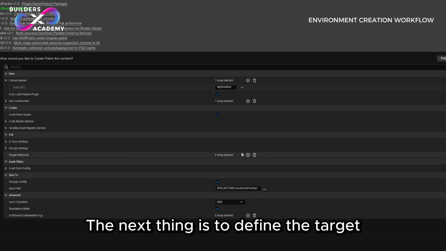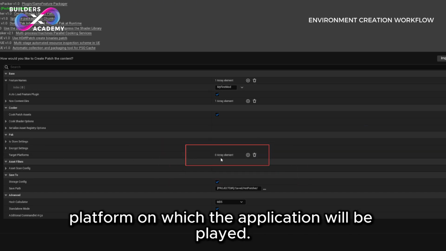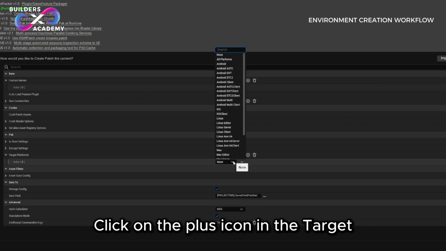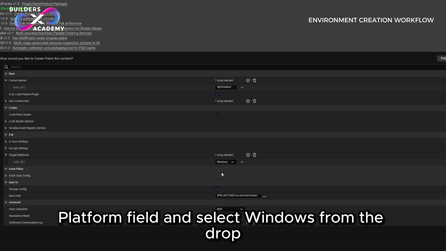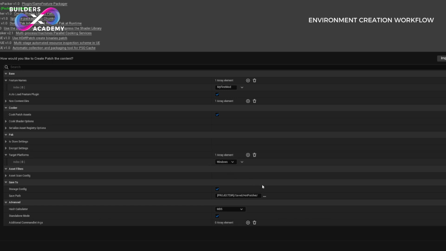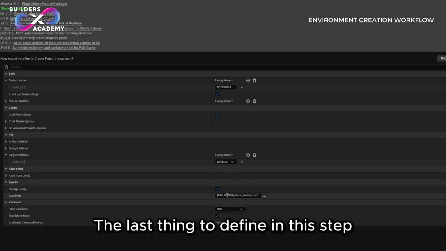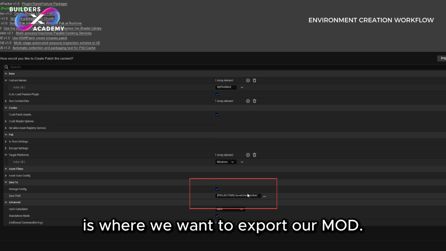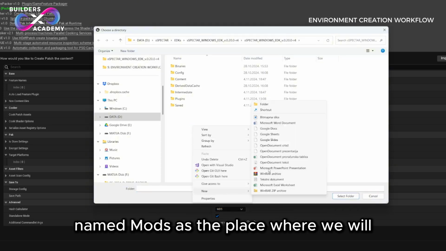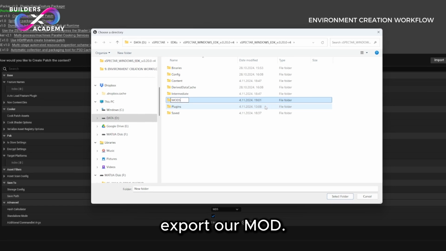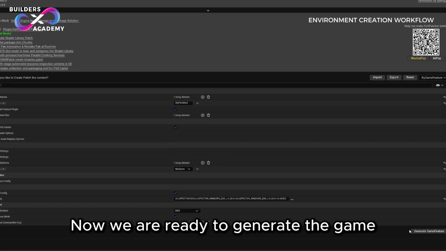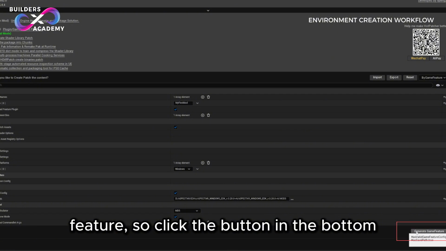The next thing is to define the target platform on which the application will be played. Click on the plus icon in the Target Platform field and select Windows from the drop-down menu as our target platform. The last thing to define in this step is where we want to export our mod. Let's create a new folder in our project named Mods as the place where we will export our mod. Click Select Folder.